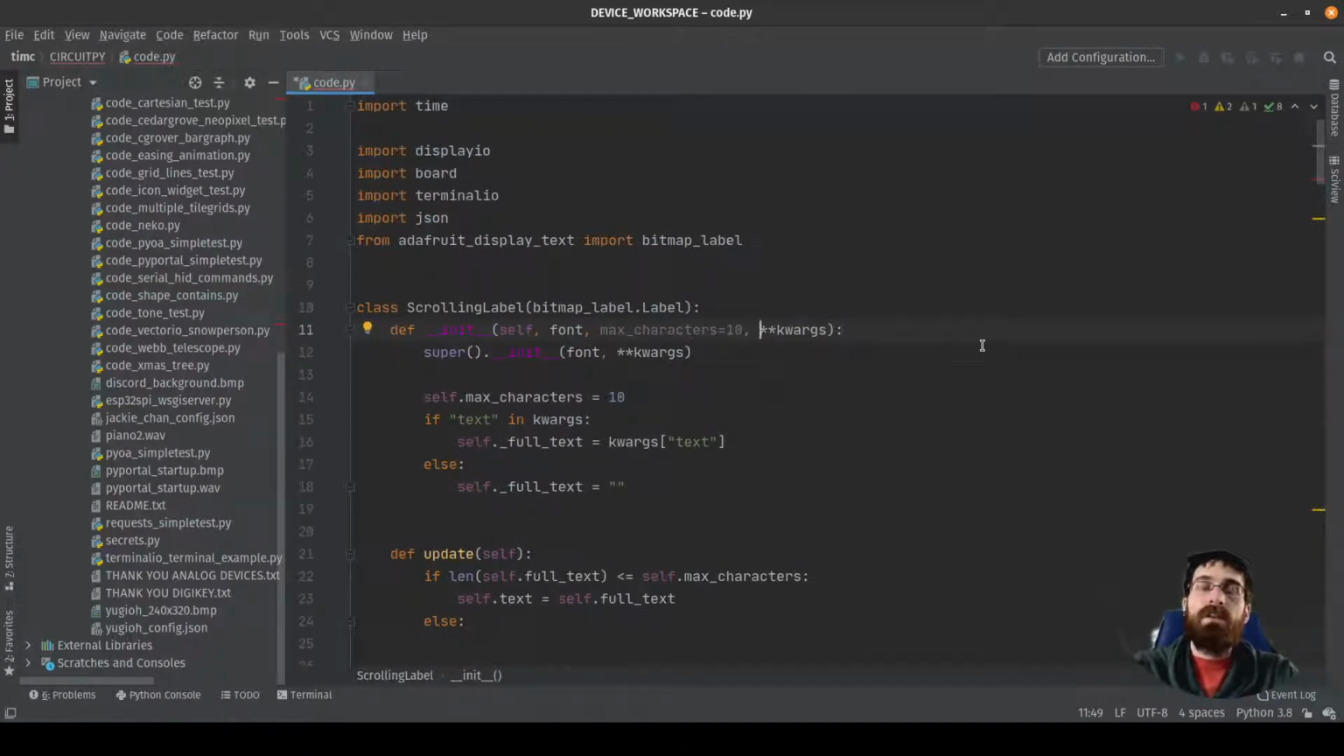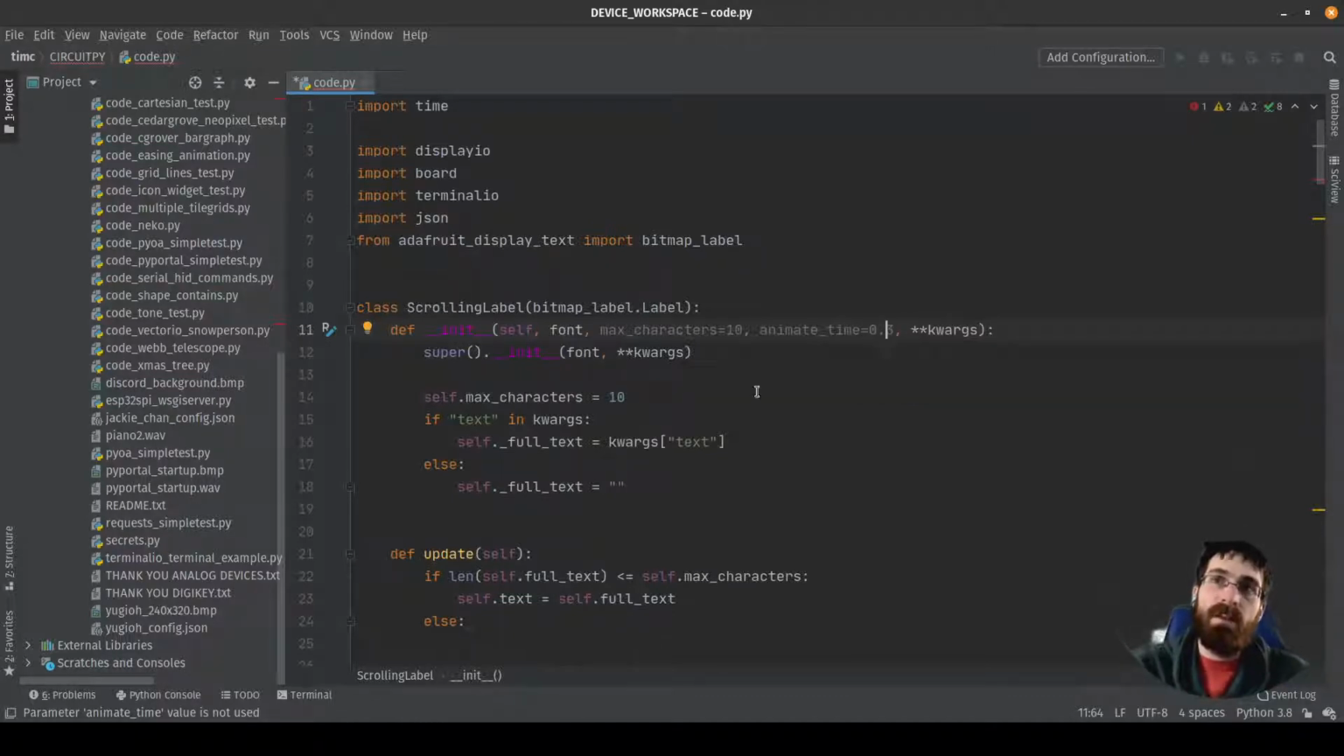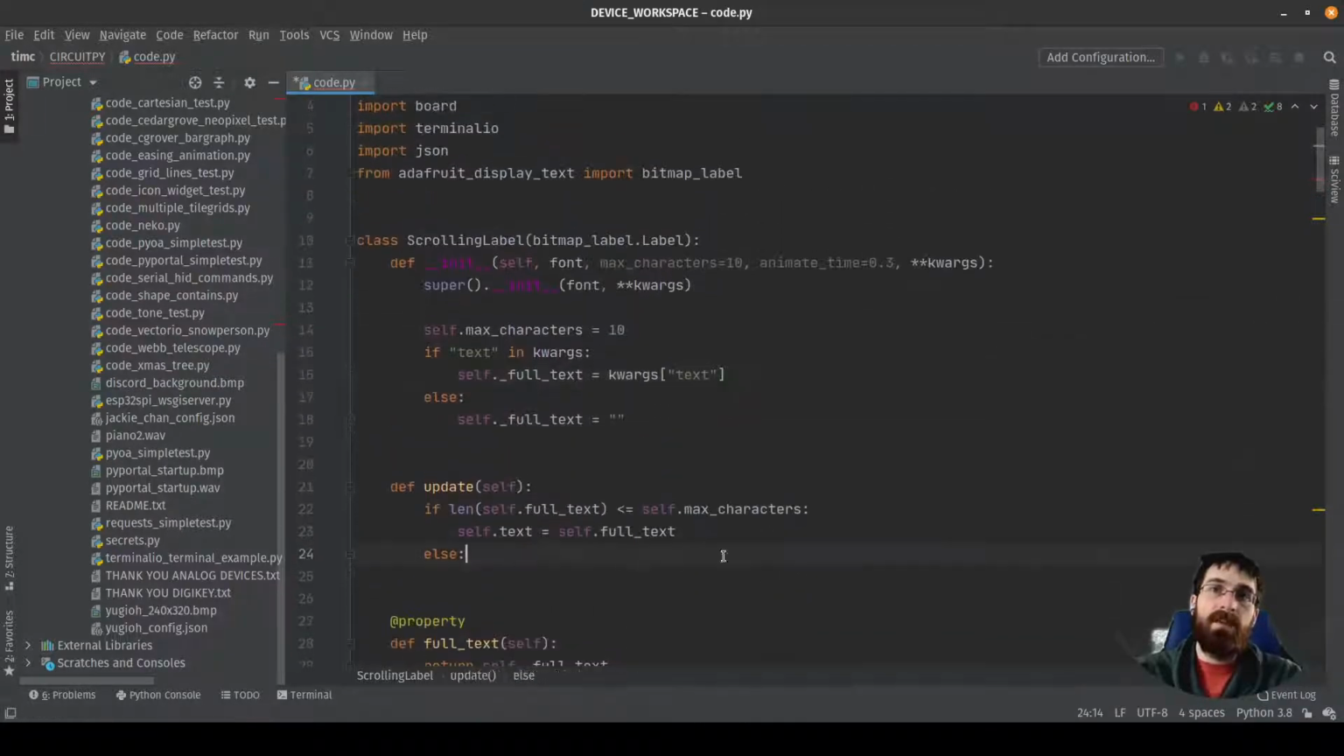Let's call this animate time, 0.3. I'm going to start with, which is this is going to be the number of seconds in between updates. So a lower time means it updates faster. A longer time means it waits more between actually updating the text. So this will be the time between when it actually does the scroll action. We'll play with some values, but let's start on 0.3.